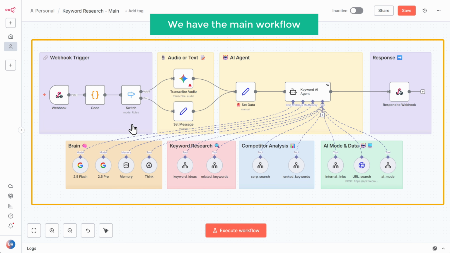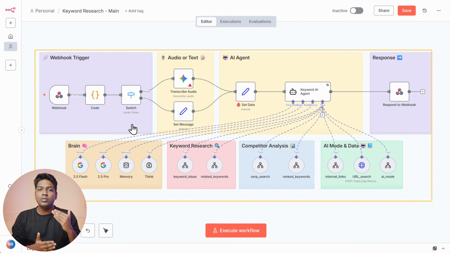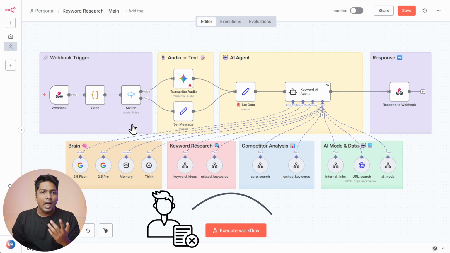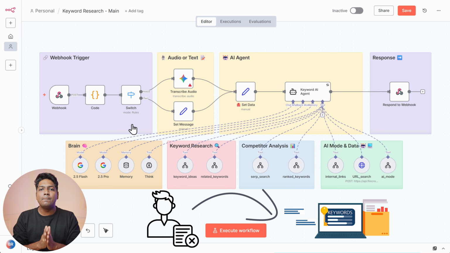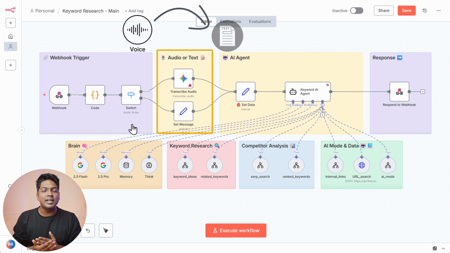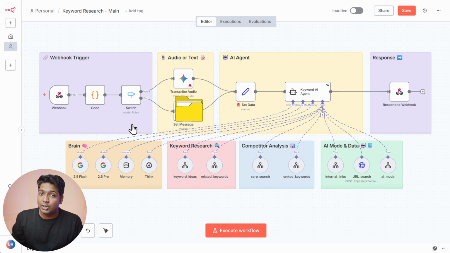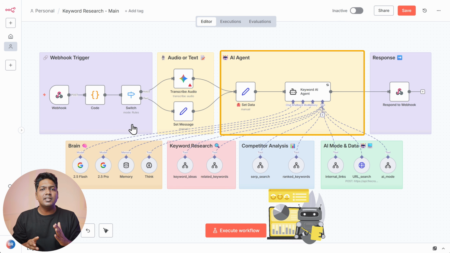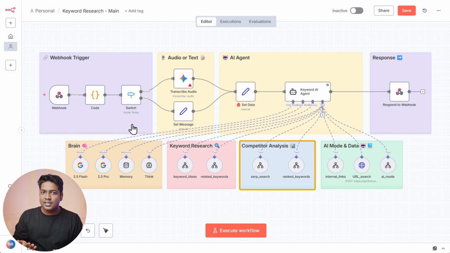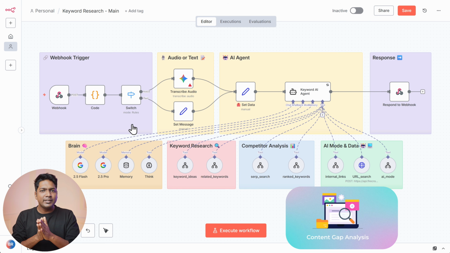Now that we have the main workflow here, let's see a quick overview of how the main workflow works. The main workflow is responsible for handling the user's request and turning all this keyword data into a complete, easy-to-read keyword research report. It starts when the user sends a request, and the request can be either text or voice. If it's a voice, the workflow automatically converts it into text using Gemini. Next, the request is passed on to the AI agent, and here the AI carefully analyzes the request to understand what the user actually wants, whether it's keyword research, competitor analysis, SERP analysis, or content gap analysis.